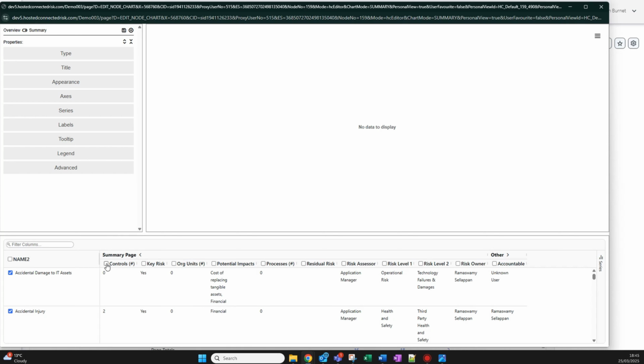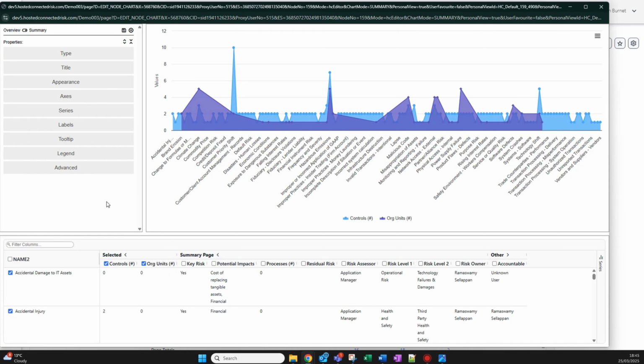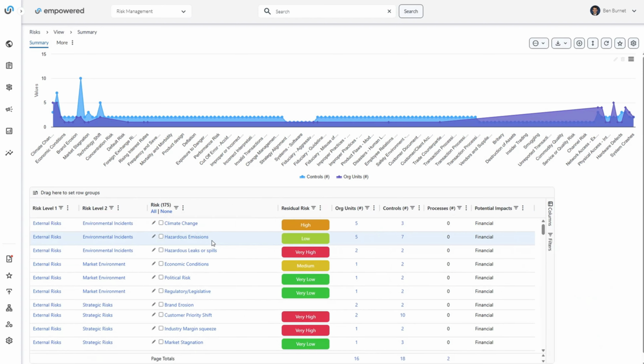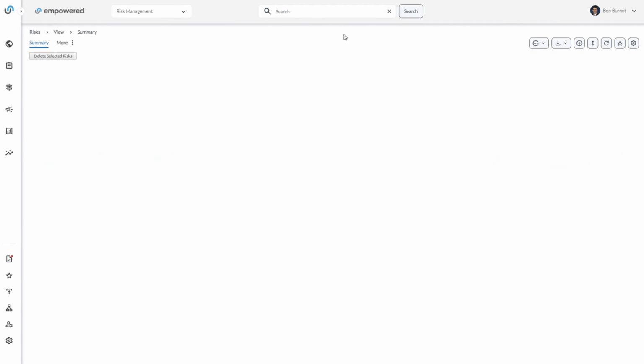I might want to compare the number of controls and the number of org units for our risks. I can do that here, or I can even select other columns contained within the node. I would save my chart as we did before, and as we do so, it will appear above the summary for my eyes only. Similar to before, if I wanted to remove the chart, I could do so, and my page would return back to normal.